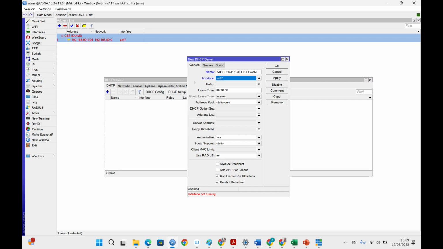I've selected those two. DHCP server, I've given it a name. What interface should it run? On the Wi-Fi interface. Are you seeing it? Yes, sir. Please ignore the relay and the lease time for now. Later we can ask questions on that.